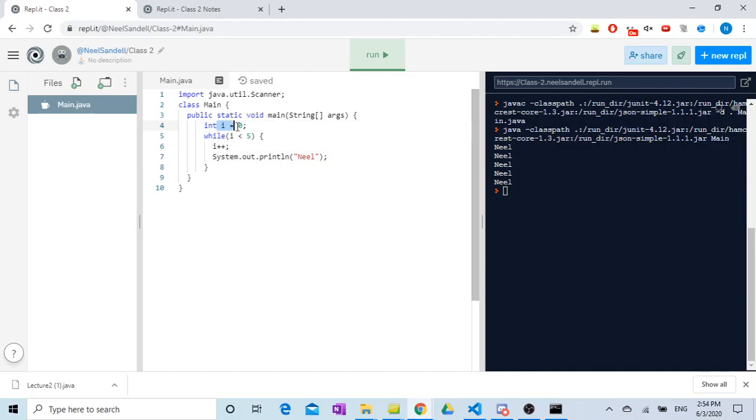So let's walk through it. I equals 0. 0 is less than 5. That's true. I equals 1. You print out Neil. Is 1 less than 5? Yes. So you increment by 1, you get 2. Print out Neil. 2 is less than 5. You increment by 1, you get 3. You print out Neil. 4, you print out Neil. Oh yeah, so it might be the same. Let's see. Yeah, it is the same. Correct. Good job, guys.